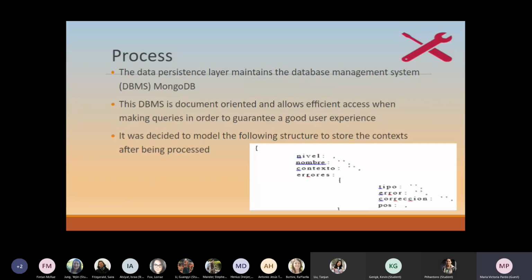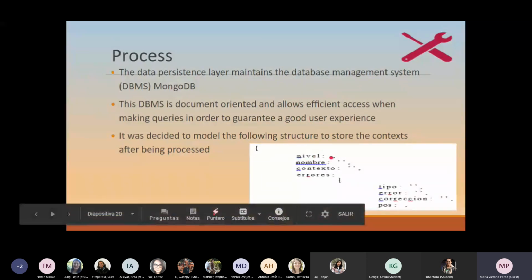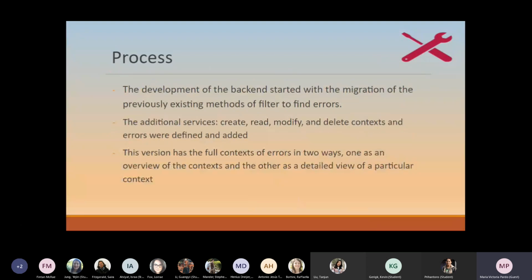The model that we use has the following structure. So in this case, we can see that if you go to the corpus, you can find it by labels, by context, by type of error, and with the corrections, as I mentioned before. Now, in a few minutes, I will show you how to access it. Okay, so we go to the next one.